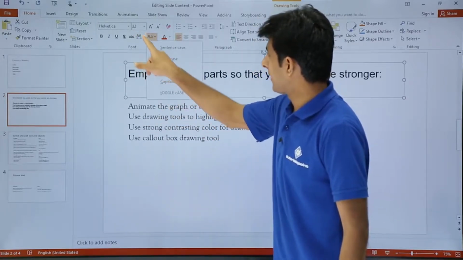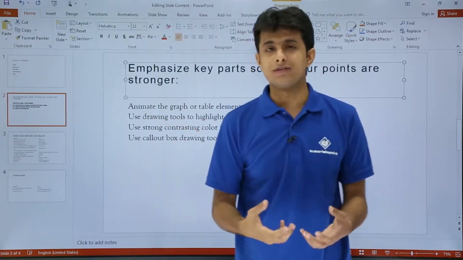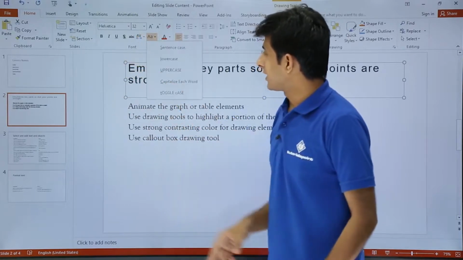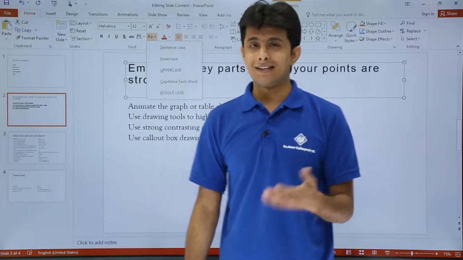Similarly, for this option I'll keep it as normal. This is already normal. If you want, you can keep it as loose itself. So loose is okay. Now the next one is, what type of case do you want? Uppercase, lowercase, sentence case, any case.